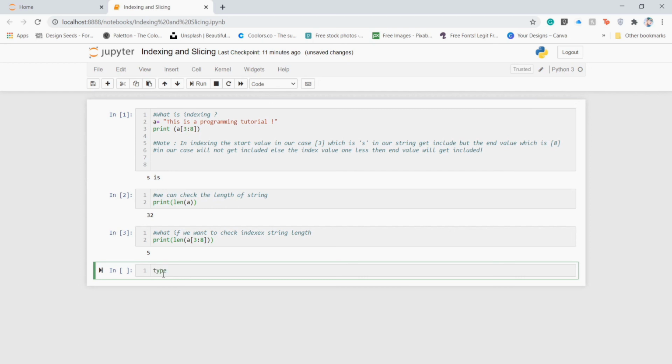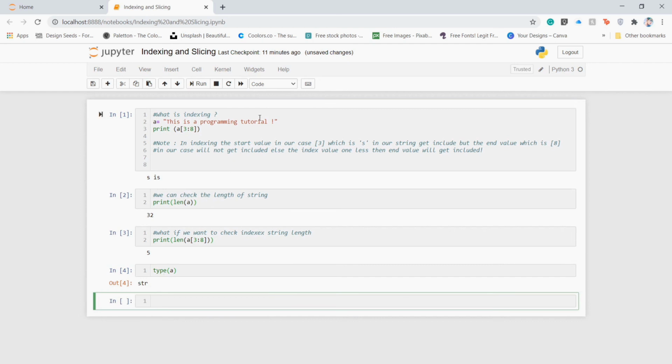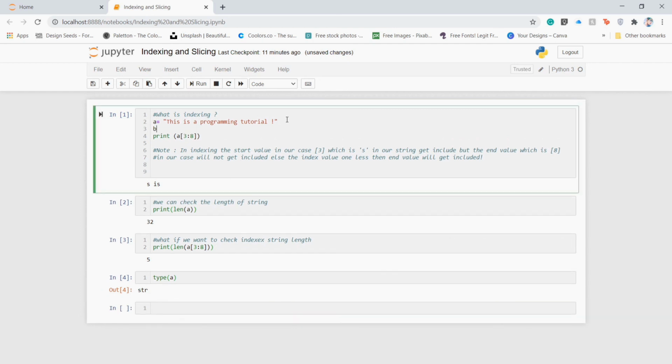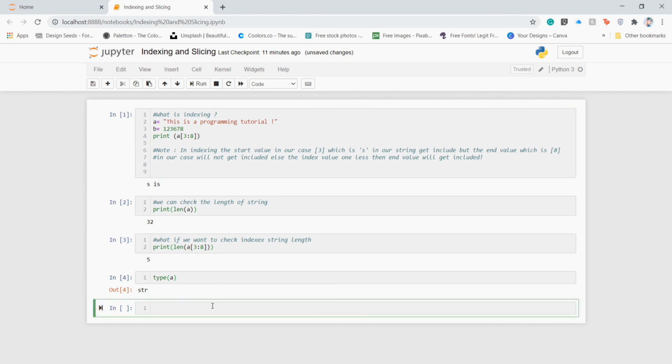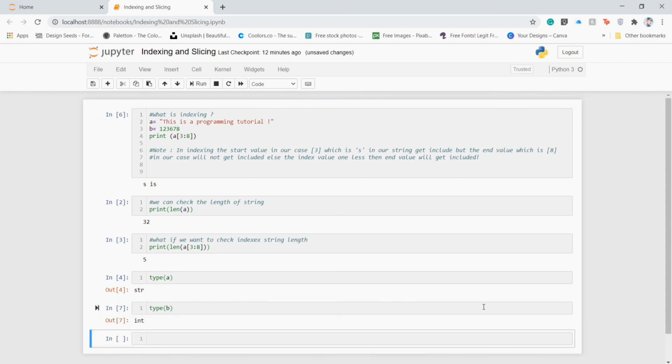Now if we want to check the type of data in our variable, we can do that by saying type and giving the variable name. And at last, if we want to check what type of data we have given to our second variable, we can check that also by saying type, and our second variable which we have provided, 123678, and it will provide us integer, which is our data type.